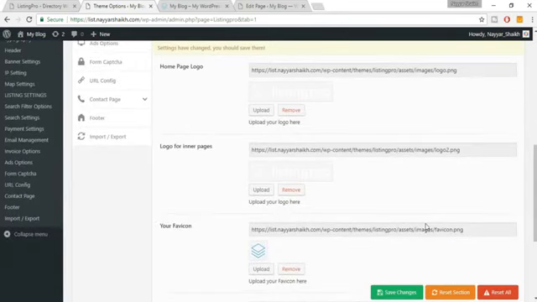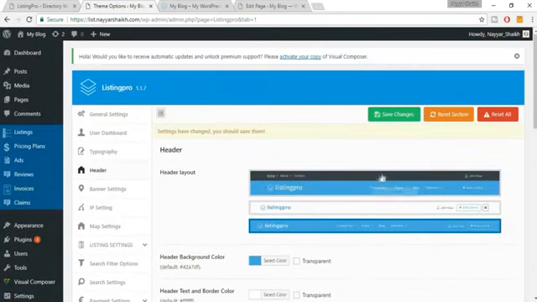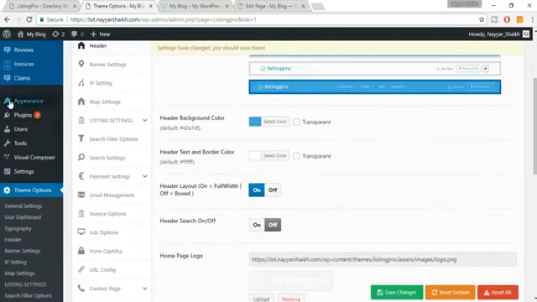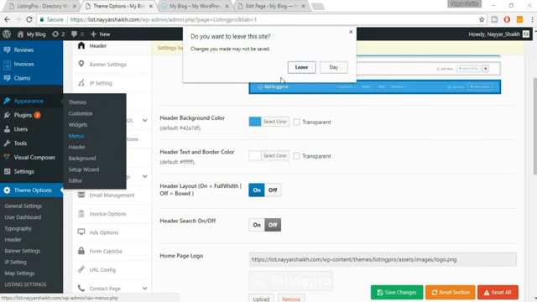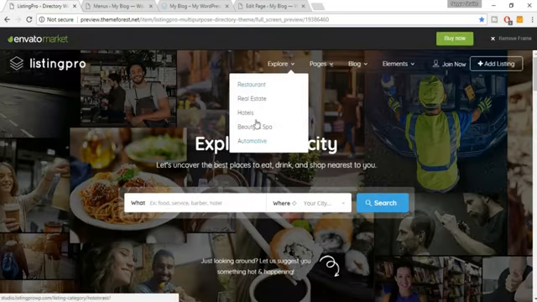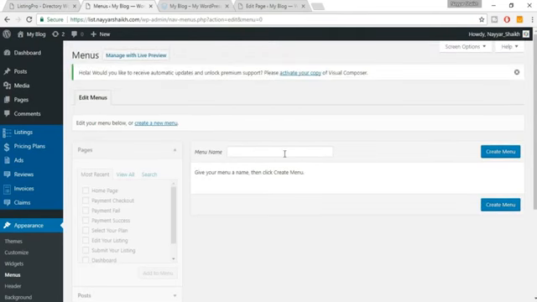Okay, now we have to see the menu settings. So for that, here you'll see appearances at the left sidebar. Hover appearances and select menus. Click on leave. Fine, so we have to create a new menu. Let's give it a name, main.